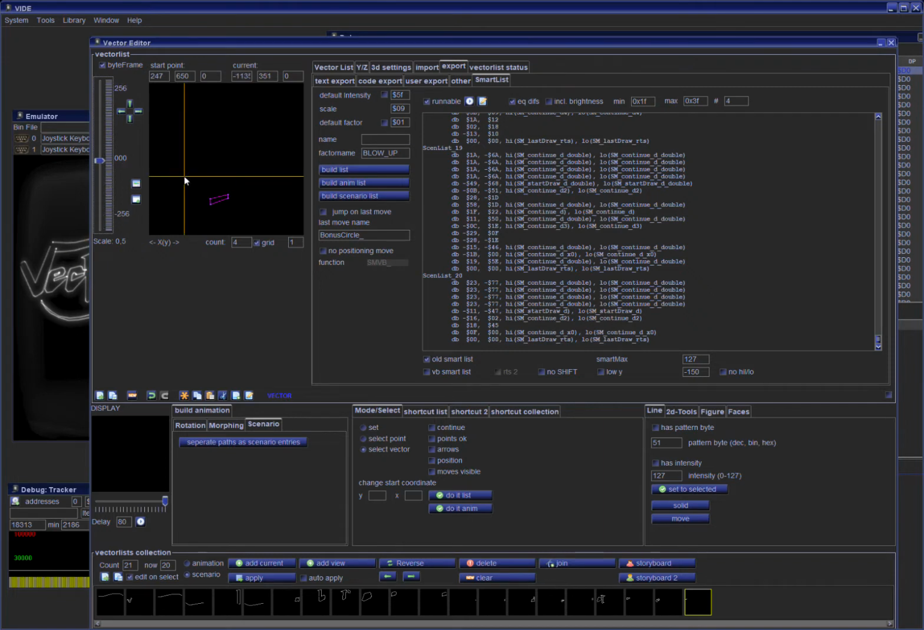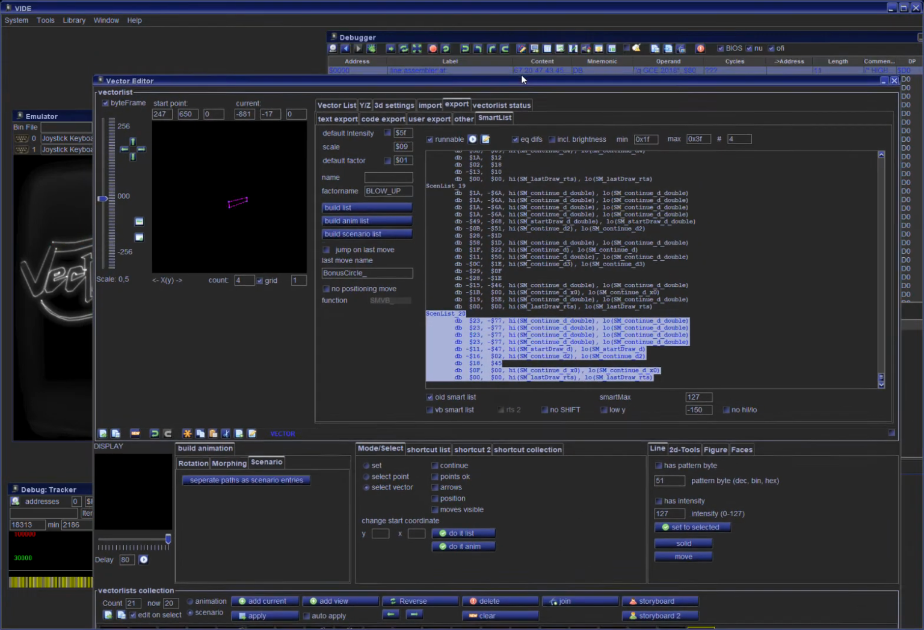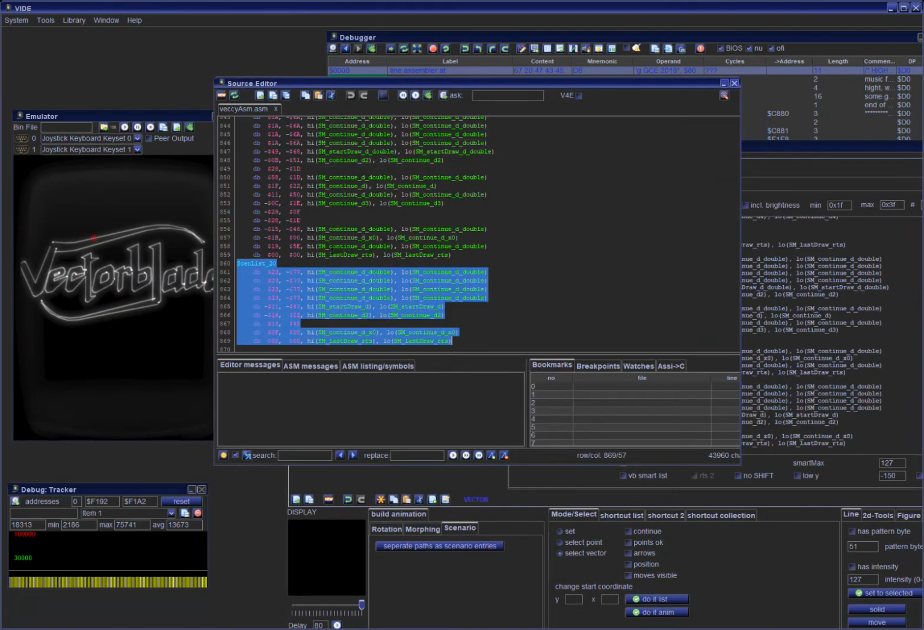I think it's part of the E in Vector Blade. This is the last list here, and this is this list over here in the editor. What this is, these are the normal coordinates, and these are function calls. If you are a programmer, you might even think these lists are sort of object-oriented, because the data itself knows how to be handled by providing the function for it.